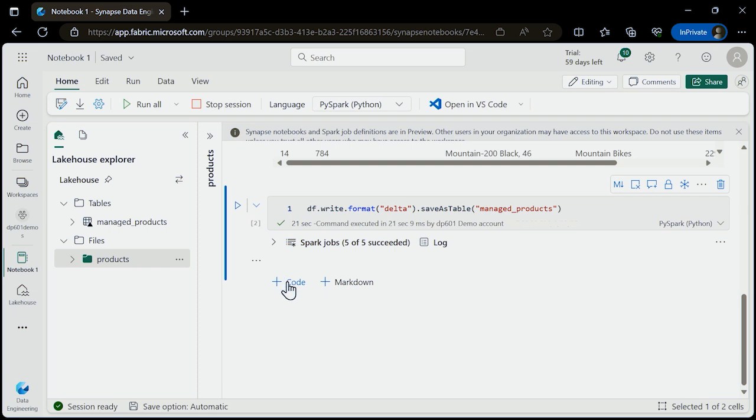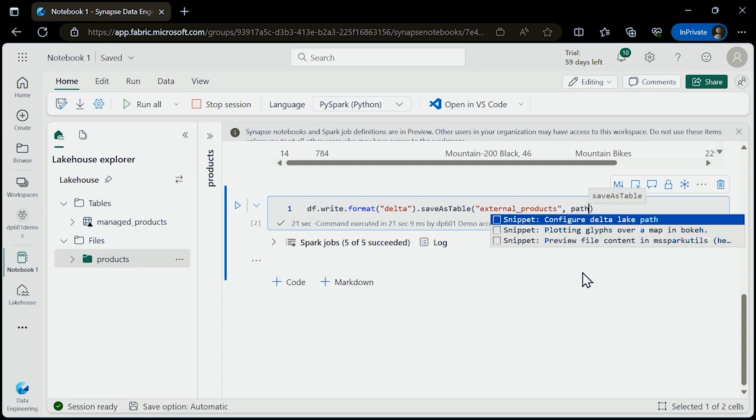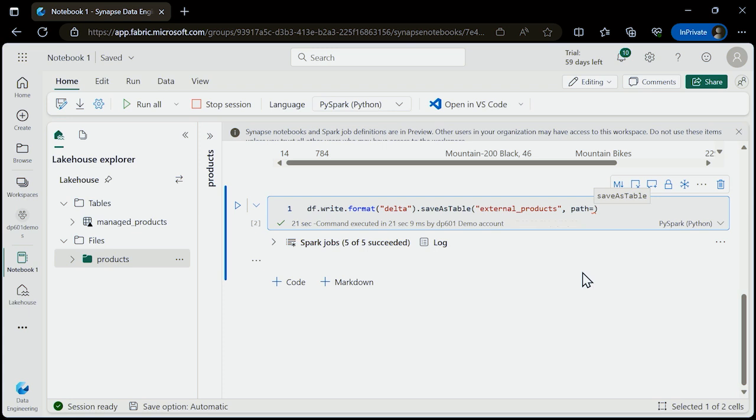All right, so next though, let's play with this a little bit more. Let's change the same one around, and we do the save as table. Let's call this external instead. And to really make this external, we're going to specify a path for this. So for path, we are going to put a placeholder here for a second. Let me just put some underscores and put this under external products.